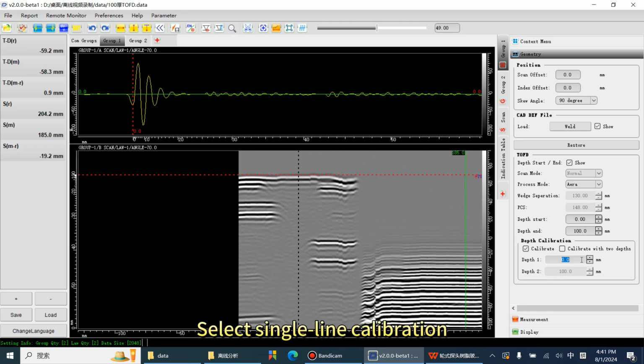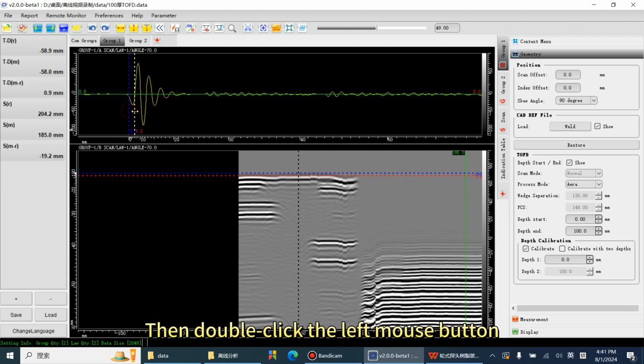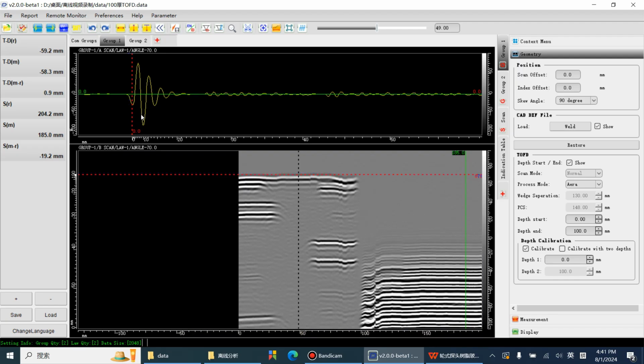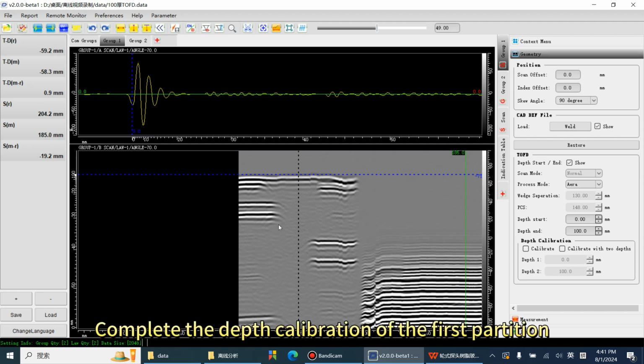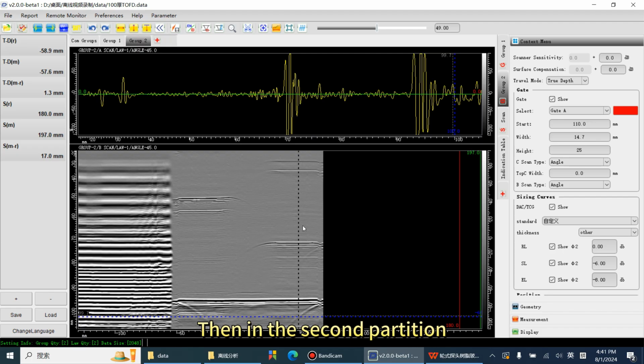Select Single Line Calibration. Set the depth to 0. Right-click to enter Depth Calibration mode. Then double-click the left mouse button. Calibrate the through wave. Click to exit through wave calibration mode. Complete the depth calibration of the first partition, then the second partition.